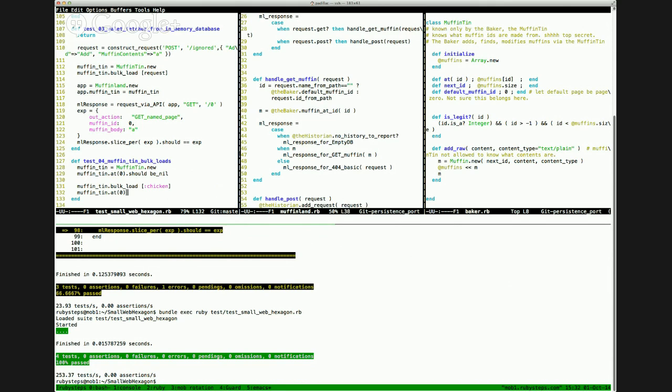just a bulk. Here's all the muffins. Bulk load the muffin tin from memory. And then the system should be happy because the muffin tin will be loaded. So before we start, muffin tin is muffin tin new, it's array new, there's nothing in it.